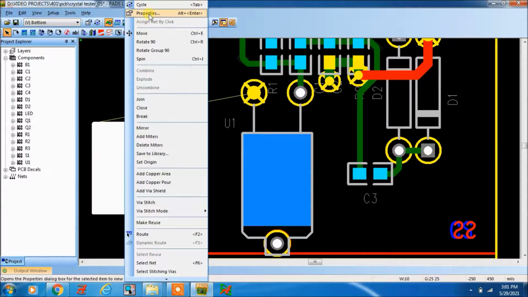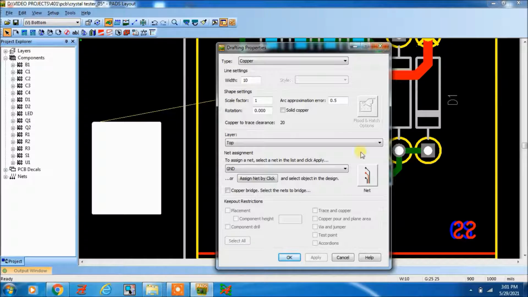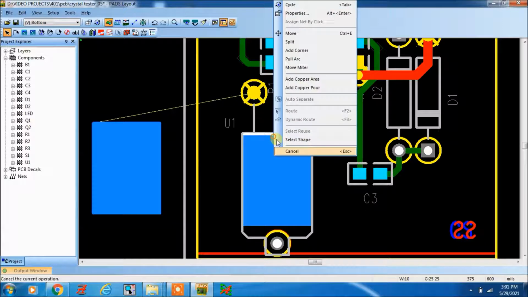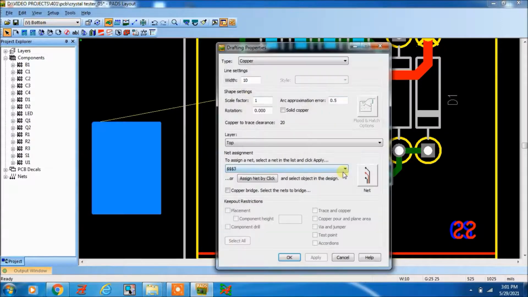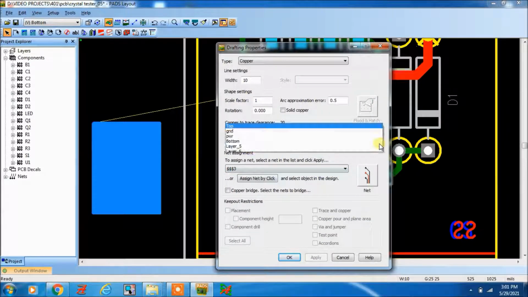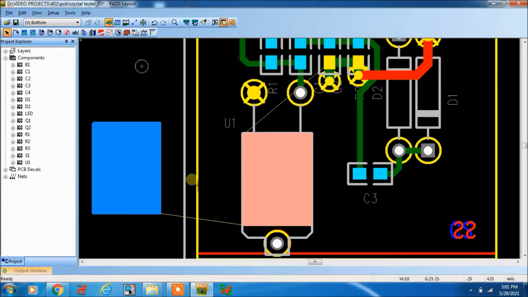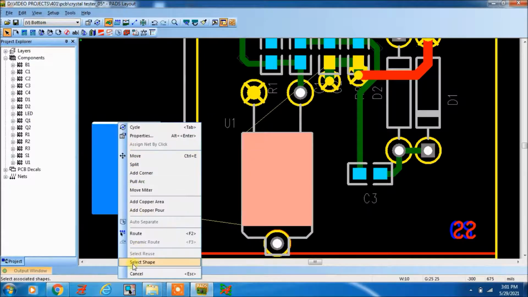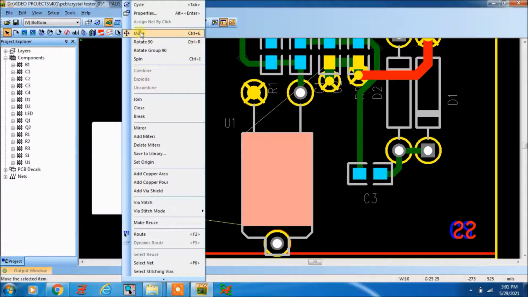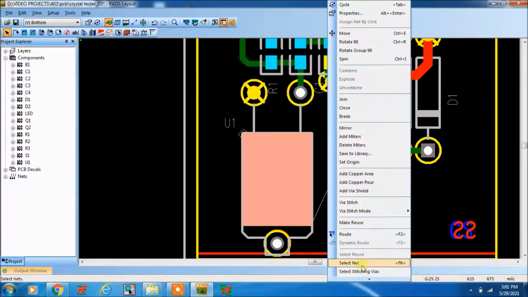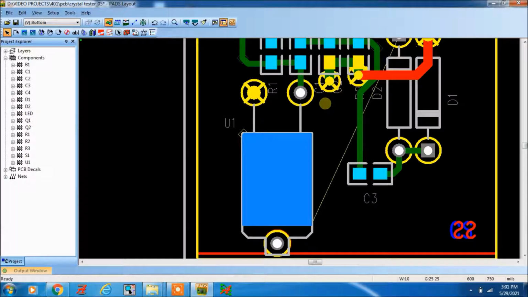Select shape, go to properties. Here it is already top. So for bottom, what we have to do is shape, go to properties. Here just make it bottom, add net, ground, apply. Okay, so this is top, and select shape, move here, just place it here. Now what you have to do, just see, I have already made vias here.